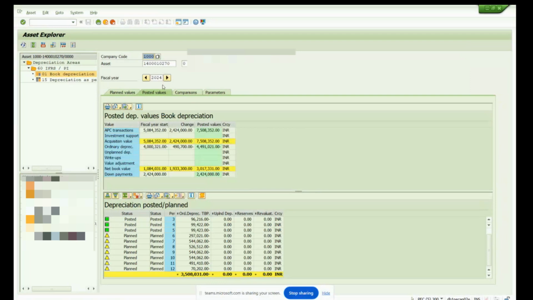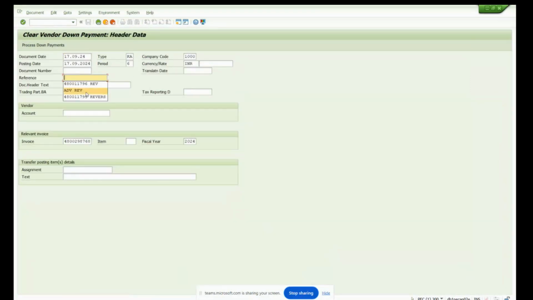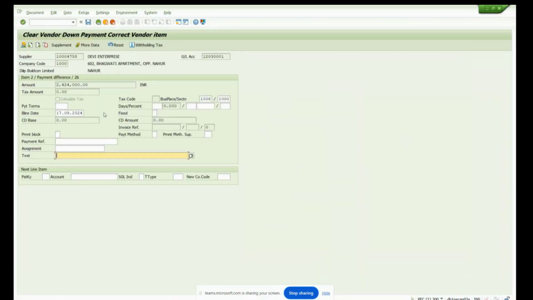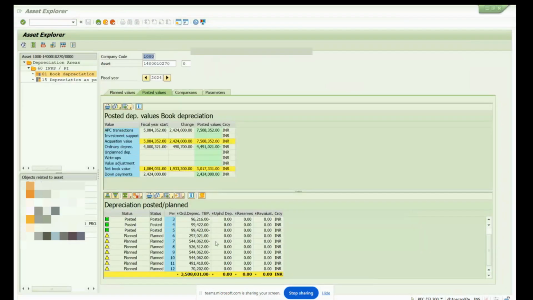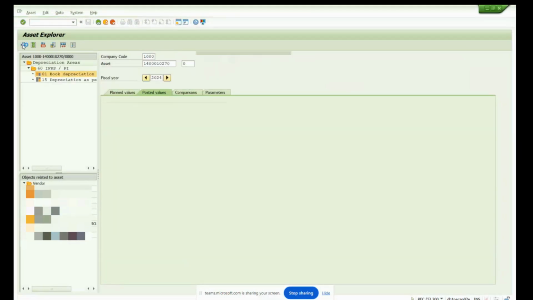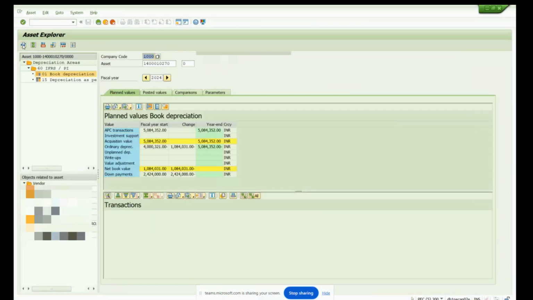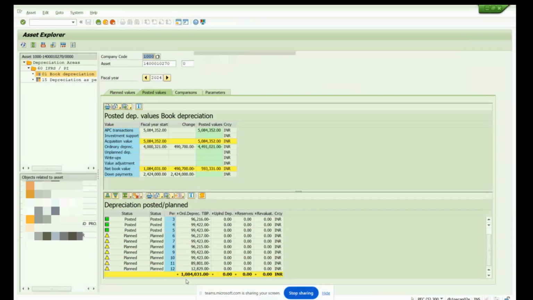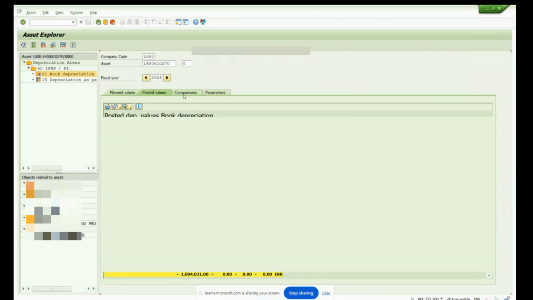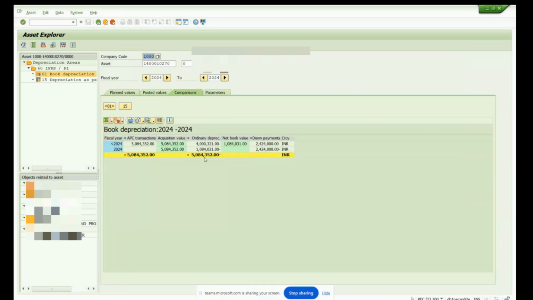Now let's go to the FDS 54 transaction code, and we are going to clear the down payment. Now let's go to AW01 again and refresh. Go to the posted value. Here you can see the depreciation posted amount is reset as it was before we reversed the credit memo. And in the comparison tab you can see one more line item is created with the minus sign.